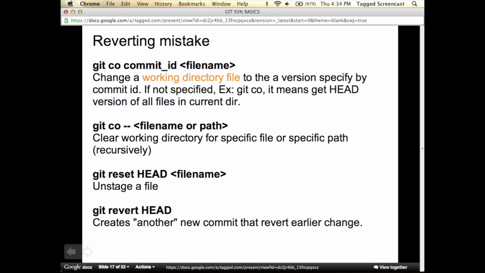So let's say you have a lot of changes in your working directory. You can just specify the current root directory and then -- dot, and basically that will revert everything that you've done on the working directory. And then we also have git reset head followed by the file name.